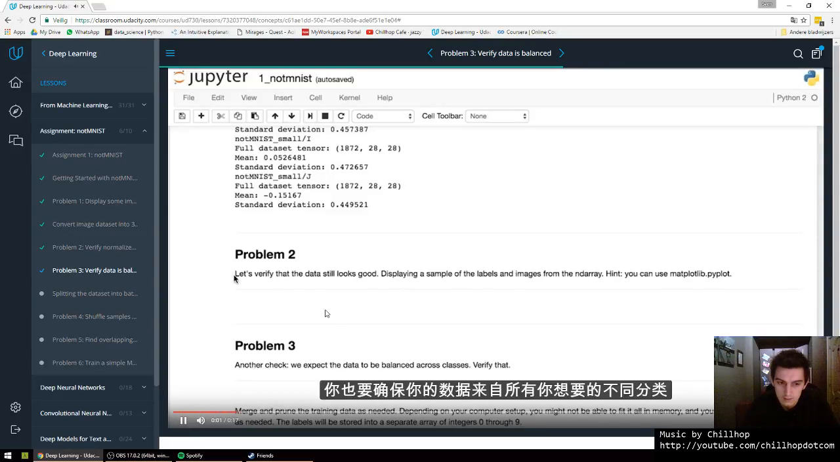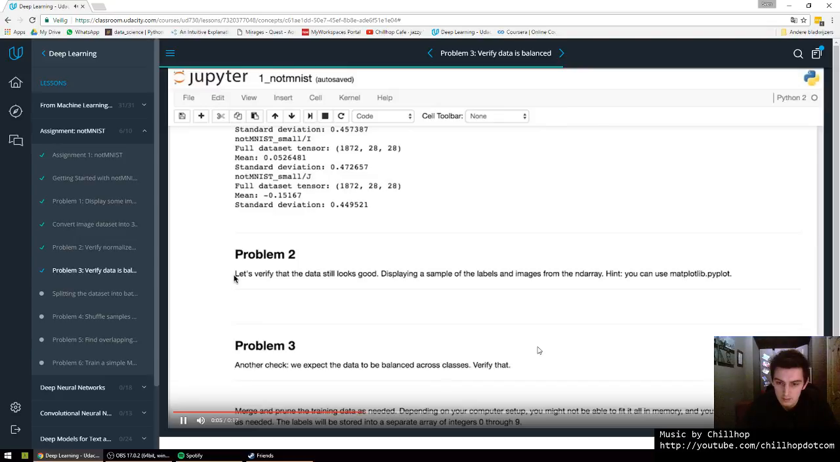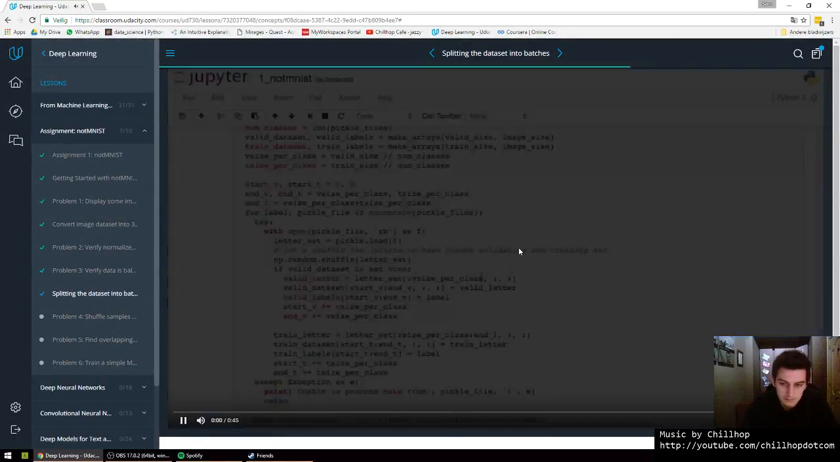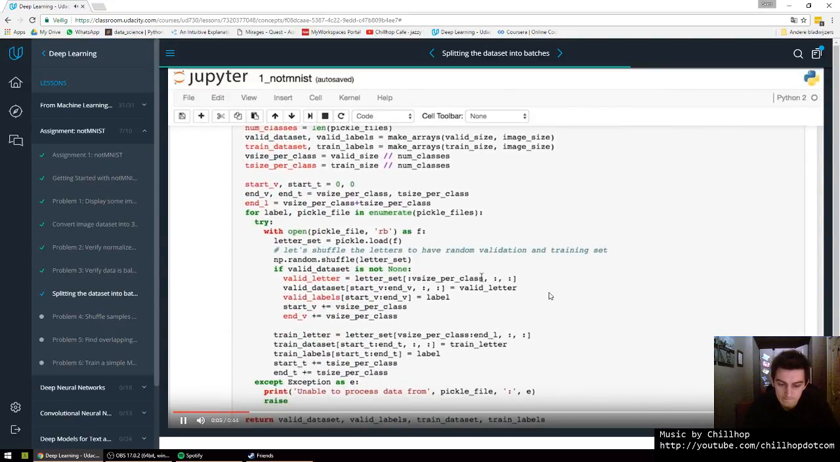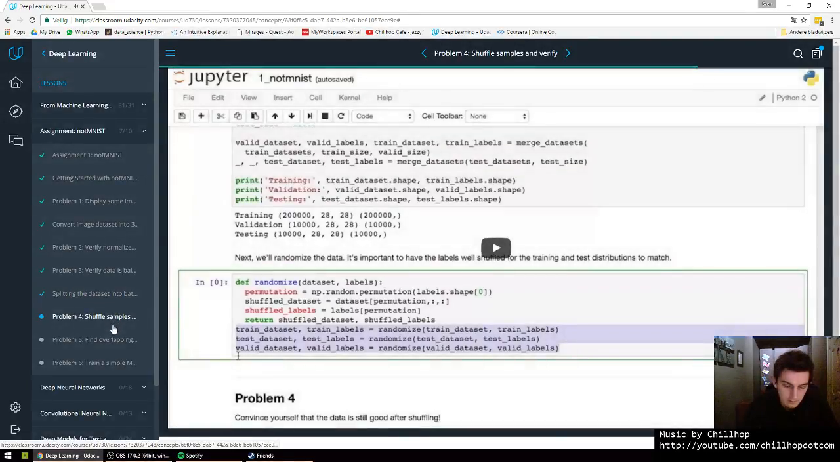You also want to make sure that you've got data from all the different classes that you care about. We expect those classes to be roughly balanced in terms of the number of... yeah, got that as well. The next step is going to actually create the datasets that we are going to be using to train, validate, and test our class to make it smaller. I've done all of these.